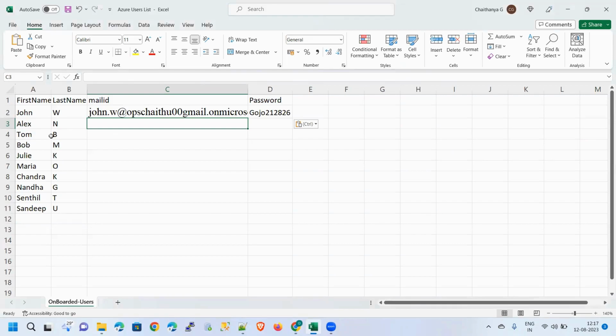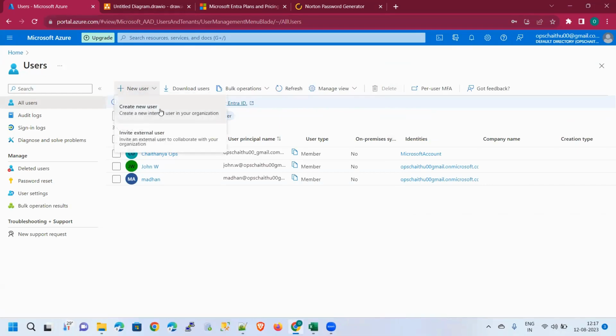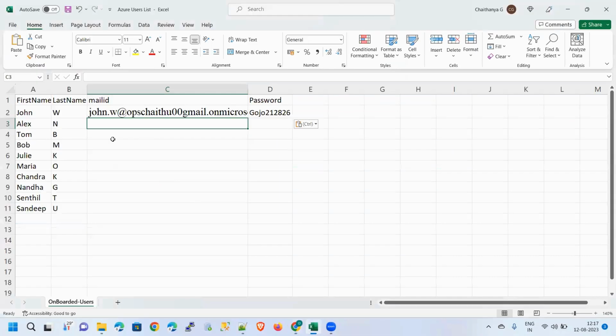When it comes to the second user, the process is also the same. I need to go here, click on create new user. I need to enter the details. And after entering the details, I will be getting the mail ID and password. Same for the third user also. Same for the fifth user also.